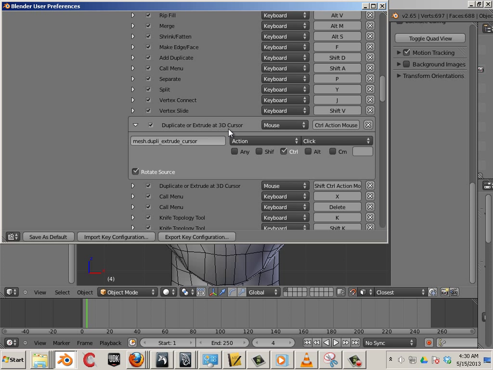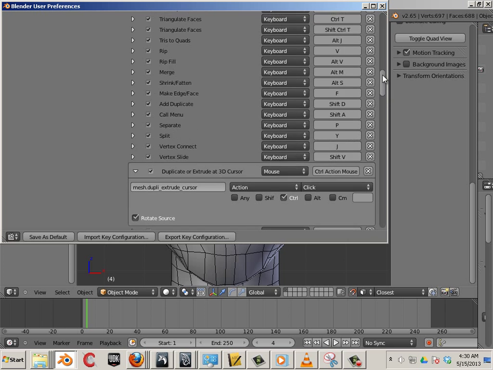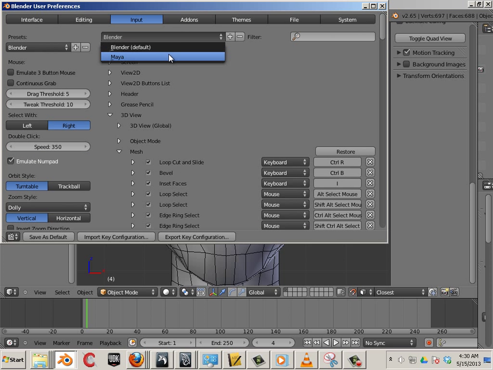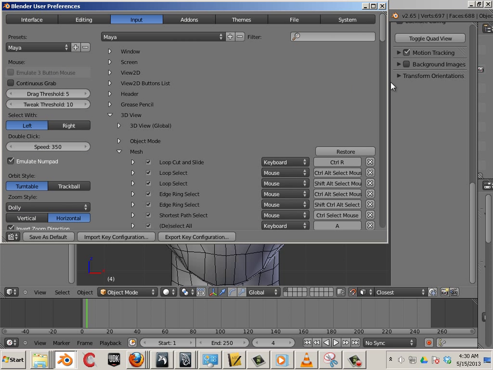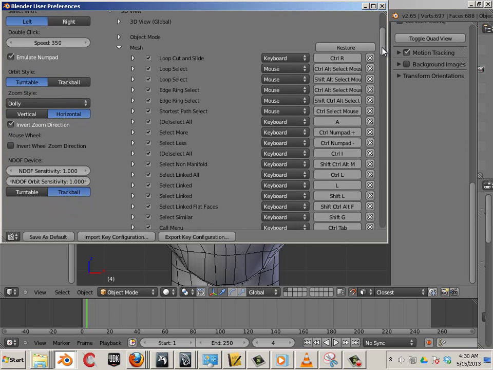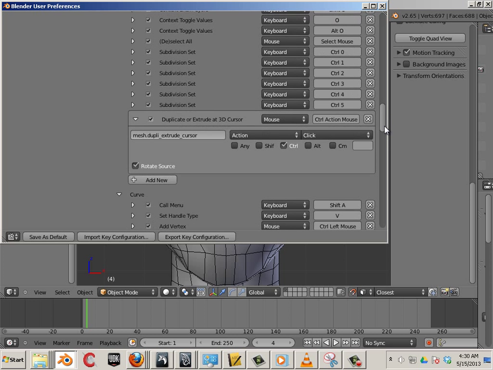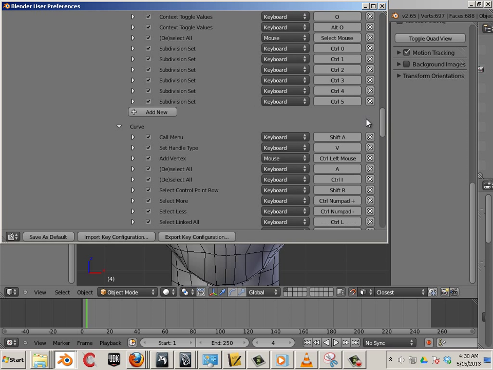Duplicate and Extrude at 3D Cursor. I need you to copy this command. See, I'm a Maya user, so what I like to do is have that Maya shortcut, but it's only in the Blender section. So what I do here is I go back to Maya. Here's Mesh. And I'll just get rid of it right now and just add it in.